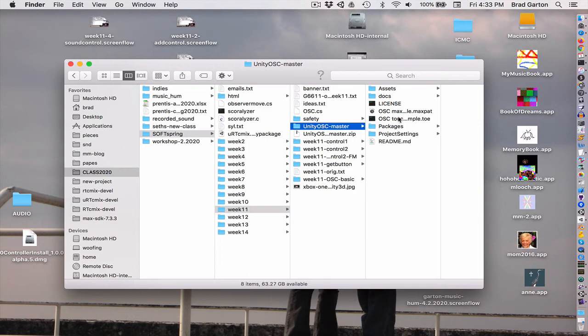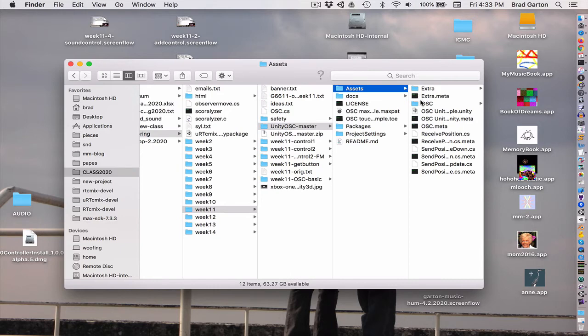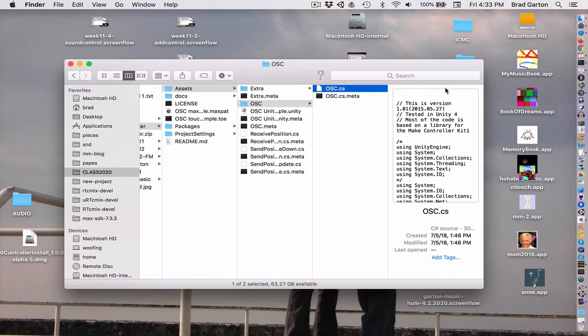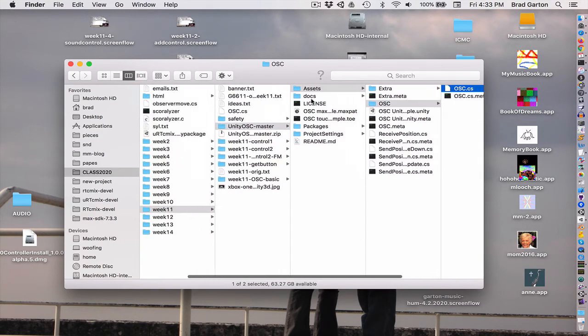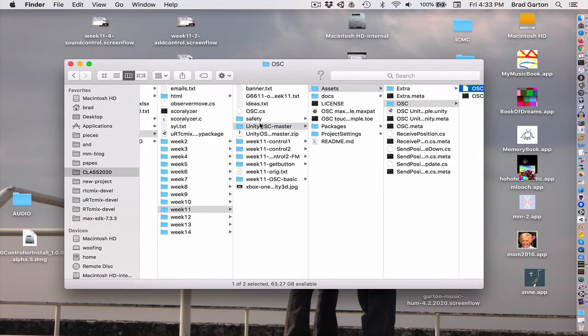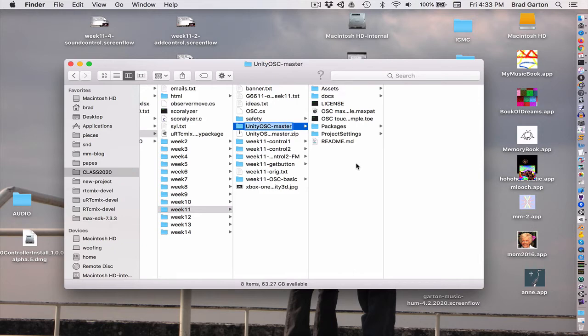There's a Max patch you can see, all kinds of stuff. The thing you're going to want to get from it is way down here, this osc.cs script. It's set up very similar to RTcmix in that you've got a script that lives on an object that you access, and that does your work for you. And I will put that osc.cs file on the webpage so that you can load it in. That's the only thing you're going to need.